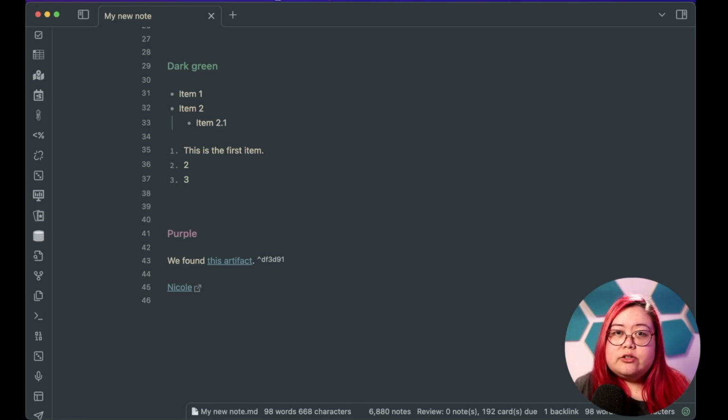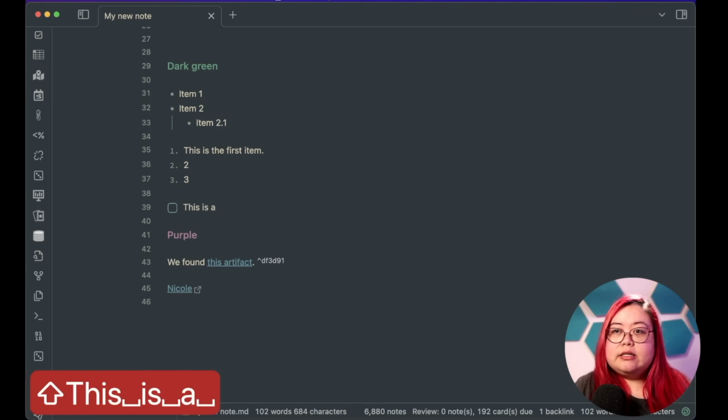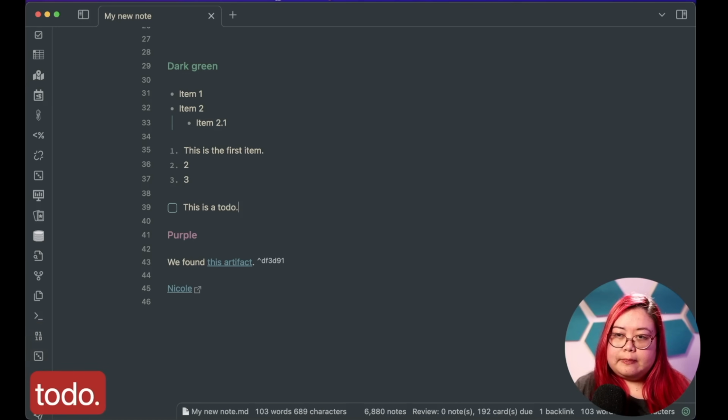Now to create a checklist, you can add a hyphen, a space, and then open brackets. And you'll see that the closing bracket was already created, but make sure you add a space and then go to the right of that bracket and then add another space and then you can start typing. So this is a to-do. There is an easier way though.